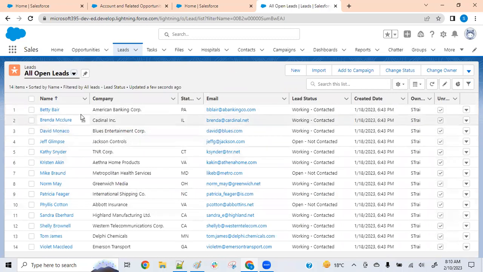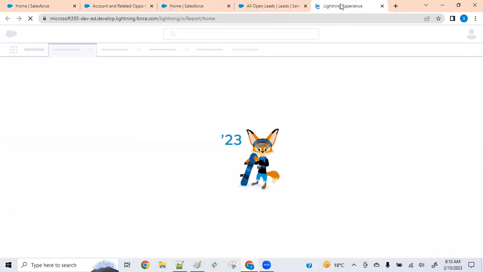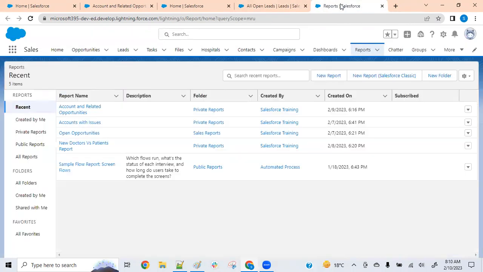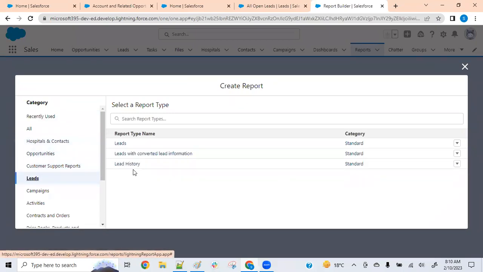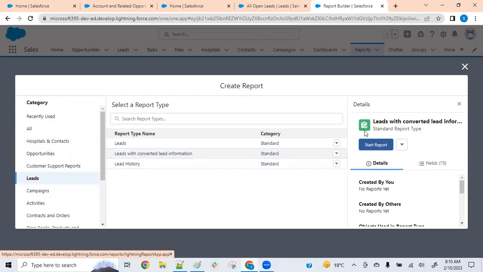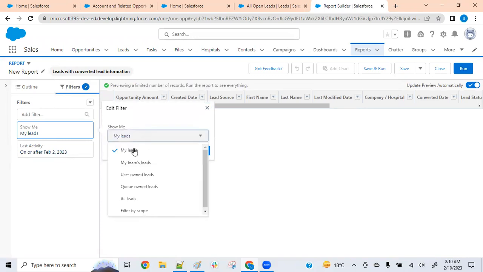So how do I know which leads are converted? I want to know converted lead information. Again, you can do it by reporting. Through reporting, you can see converted leads. How? Create a new report on the lead object. So, leads with converted information. Start report, filter, all leads.